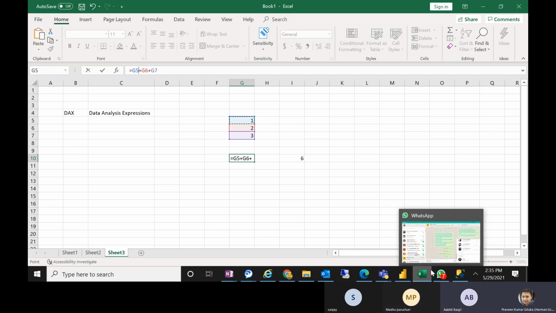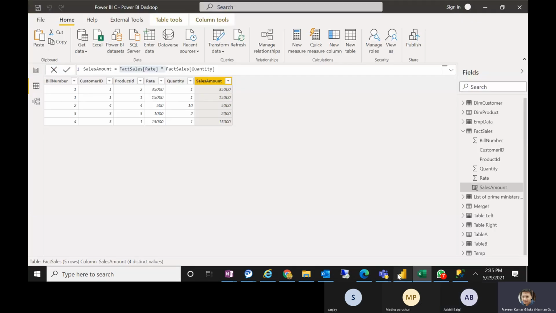But in Power BI, are we giving the cell address here? No, we are not giving the cell address. We are giving the column names. Now tell me, how will Power BI know that it has to multiply this rate into this quantity only, and not this rate into that quantity? How will it know?